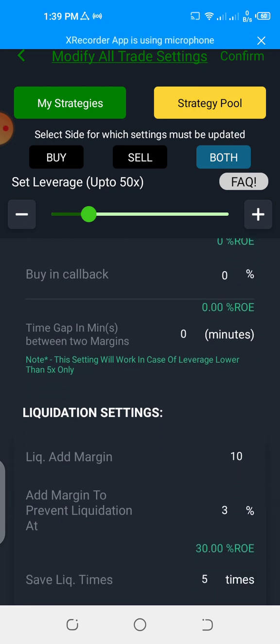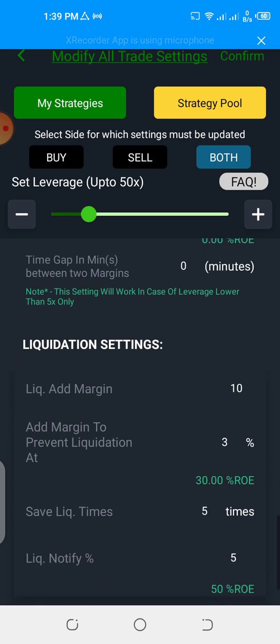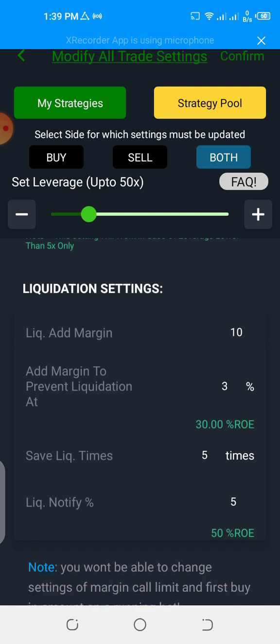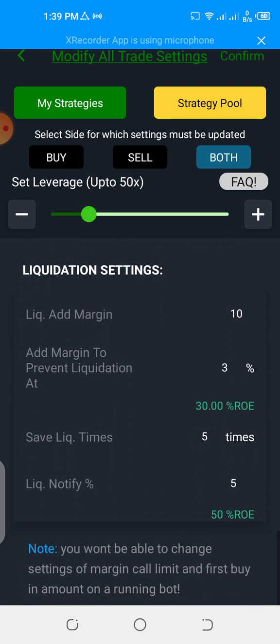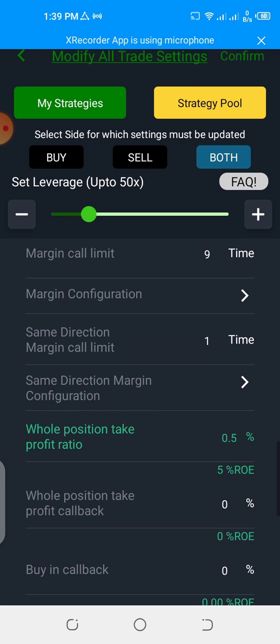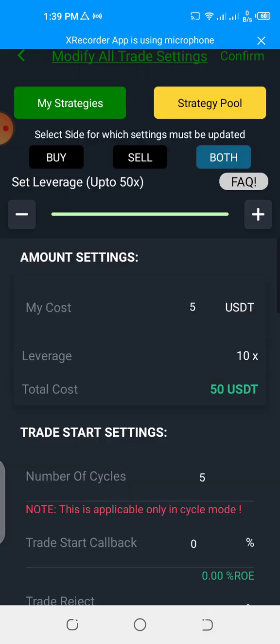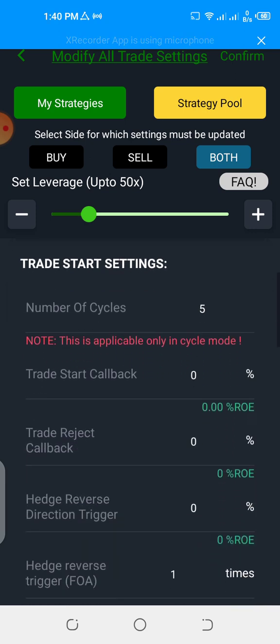Then leverage add margin, liquidation add margin, I set it as 10. Add margin to prevent liquidation, I set it as 3. Then save liquidation time, I set it 5. Then liquidation notify, I set it as 5. So this is how you should set your settings, and if you set it like this, you are not going to have any problem or any issue. I'm telling you the truth. Then the same direction margin, I set it as 2, which is 2%. That is how you are going to be setting everything, and if you set it like this, you are not going to have any issue.